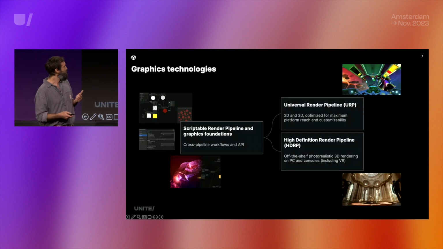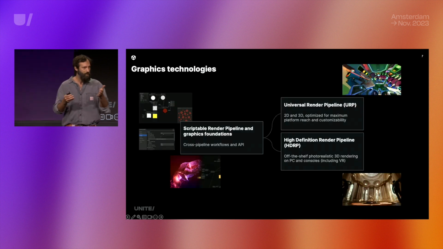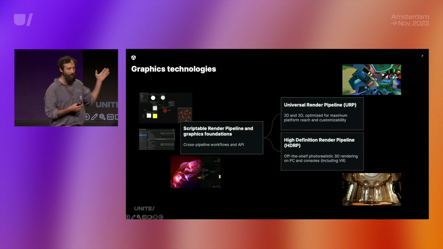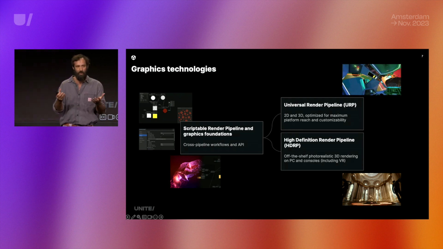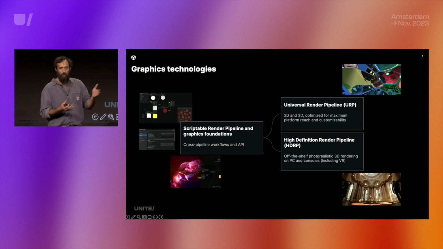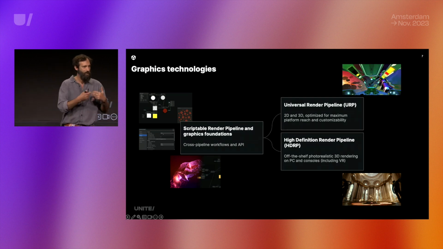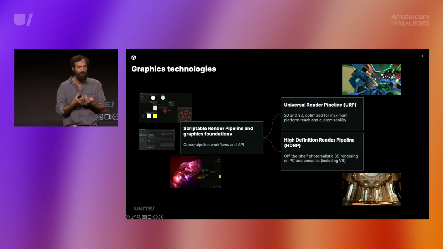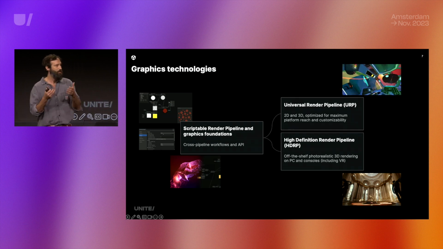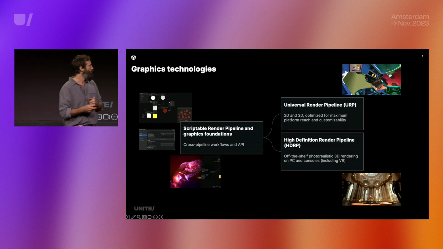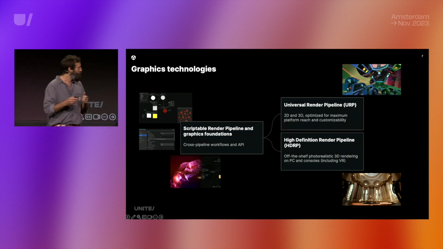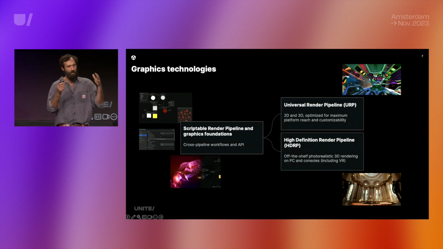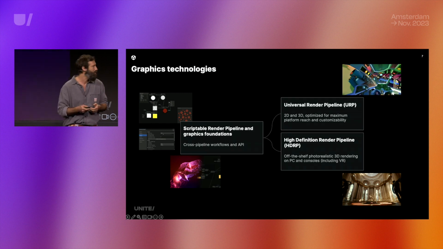So here we are today with Unity 6 and what we've done: the Scriptable Render Pipeline to open this black box, and then 2 pipelines, one which is optimized for mobile first so that it can have the maximum reach, and at the same time being very customizable, and on the other side, HDRP, totally optimized for compute architecture and PC and consoles, and offering an off-the-shelf experience for artists.